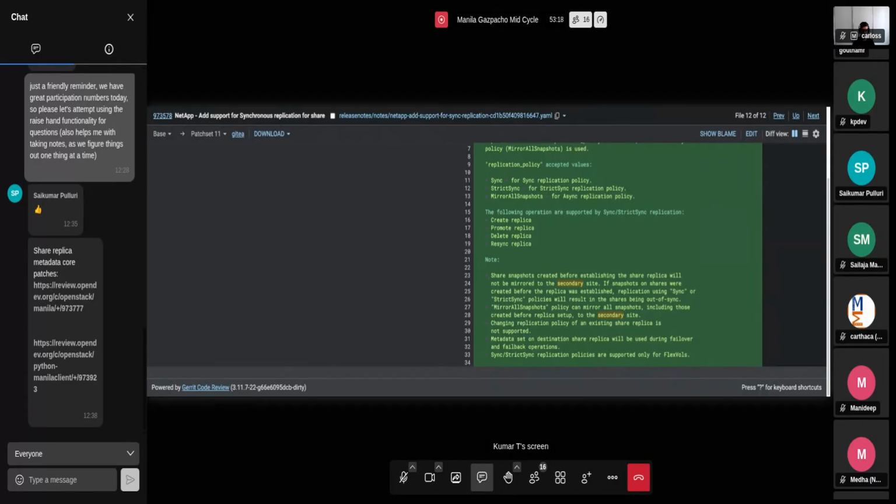They don't have a way as of now. This is as per the design. They will not be replicating the snapshots prior to the relationship creation. They will not be mirroring them out. If there is such a use case, they had suggested to use the async policy, which is mirror all snapshots. So we had raised a requirement on ONTAP, so that has to come in, then only we can do.